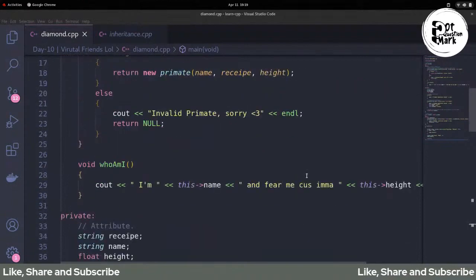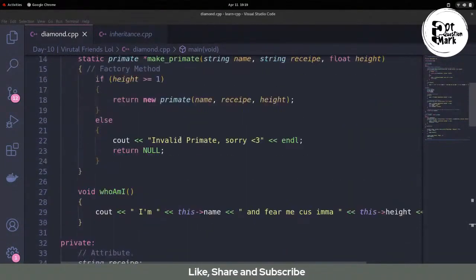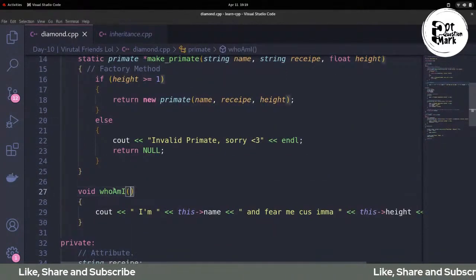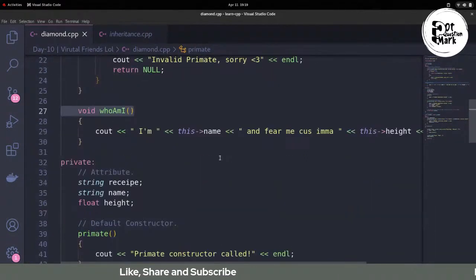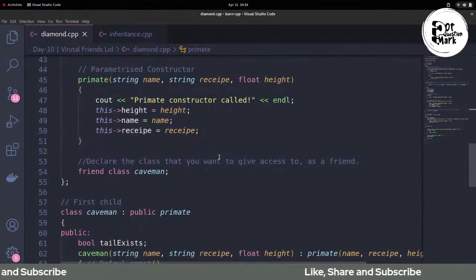The diamond problem is going to take a while to explain, so let's do that tomorrow. What I'll do today is tell you what the diamond problem is, and let's imitate the diamond problem. And tomorrow we will see how to solve it, the technique, by using a keyword that we'll discuss tomorrow.